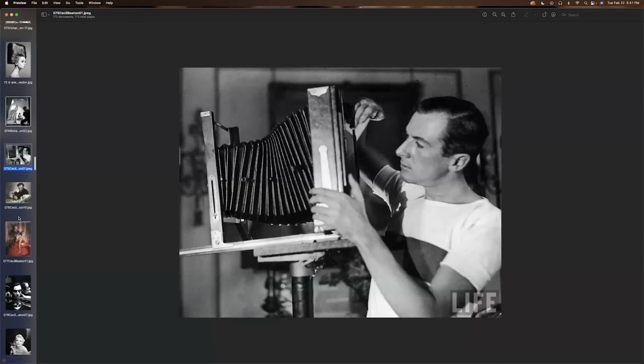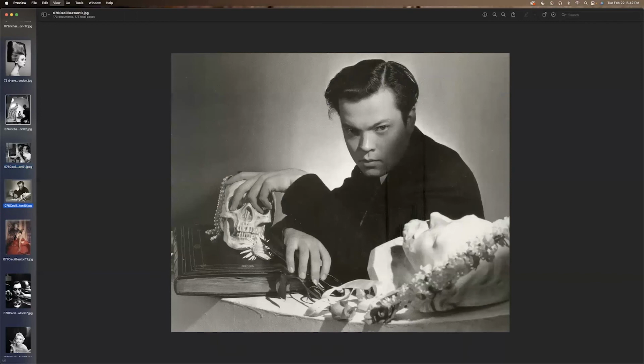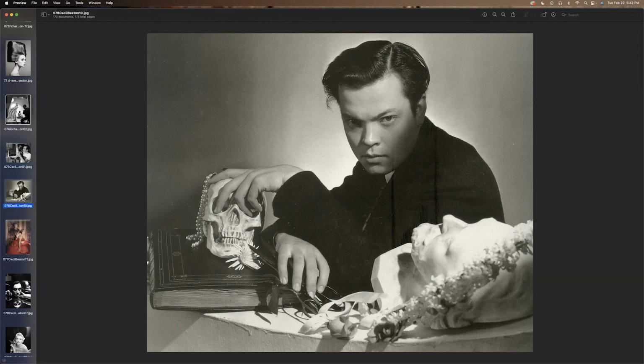Cecil Beaton, and I'll skip through him a little bit, but here's a picture of him with his 8x10 camera. He shot in the 1920s, 30s, early 40s, but he loved dramatic lighting. He loved classical compositions, almost like old paintings. So this is a really old portrait of Orson Welles when he was crazy young.